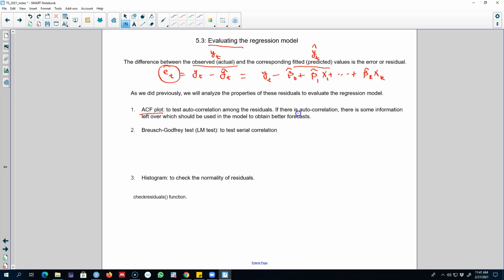Normally we want no autocorrelation among these residuals, and if there is some autocorrelation in the residuals, it means we left over some of the information that should have been used to predict the model. In other words, we can improve our forecast by tweaking our model a little bit by using all the information which is available. Hence we want no autocorrelation in these residuals.